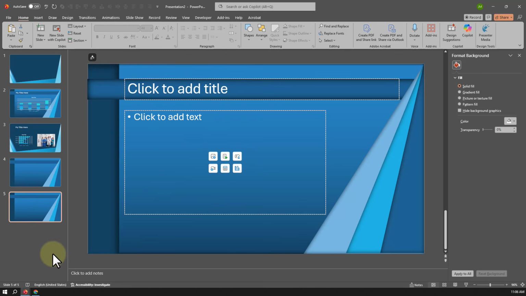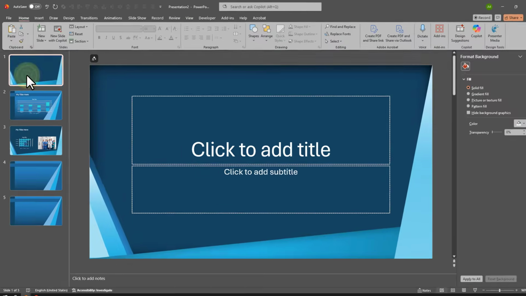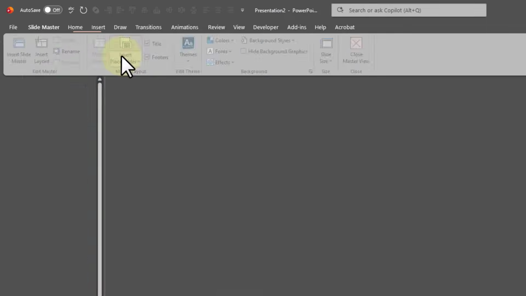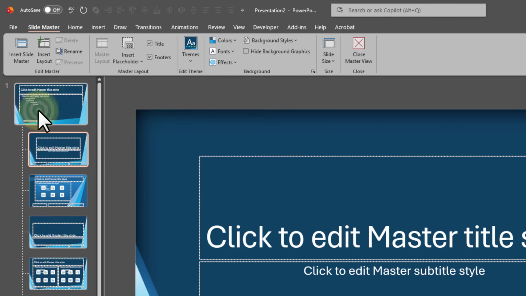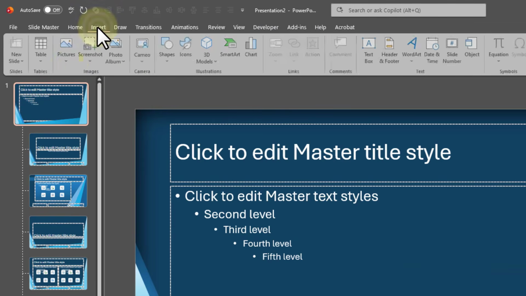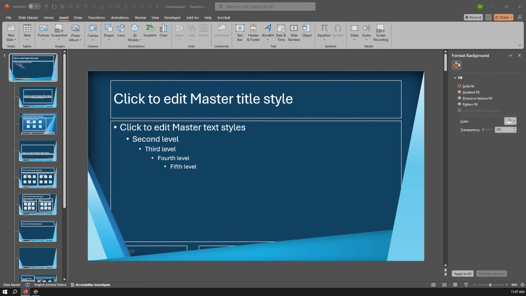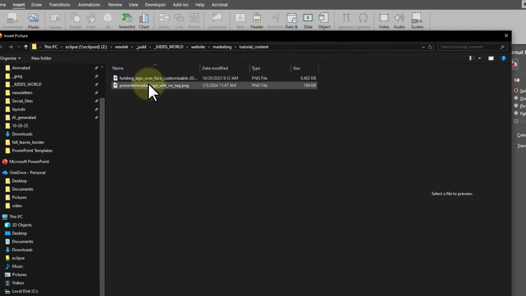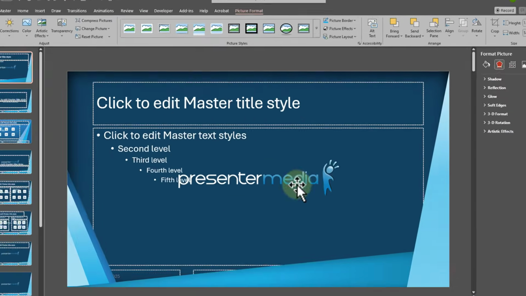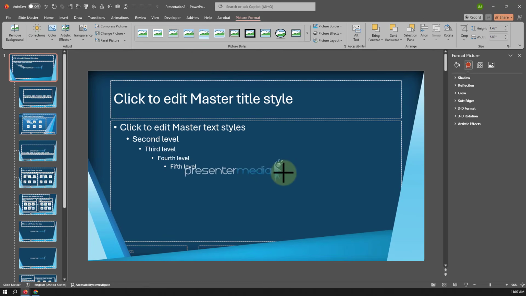So that looks cool. And now I'm going to show you, what if you want to brand your new template with a logo? So what you can do there is go back into the slide master and go up to the top parent slide, click on that, then go to insert and go to pictures, this device, and over here I have my logo. I'm going to click on that. This is the PresenterMedia logo, and I can resize that and position it wherever I want. So let's just put it up in the top left corner.